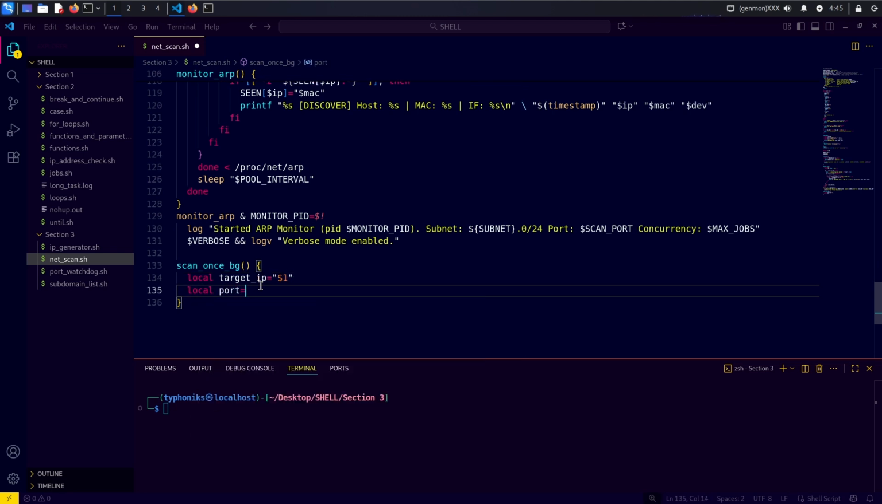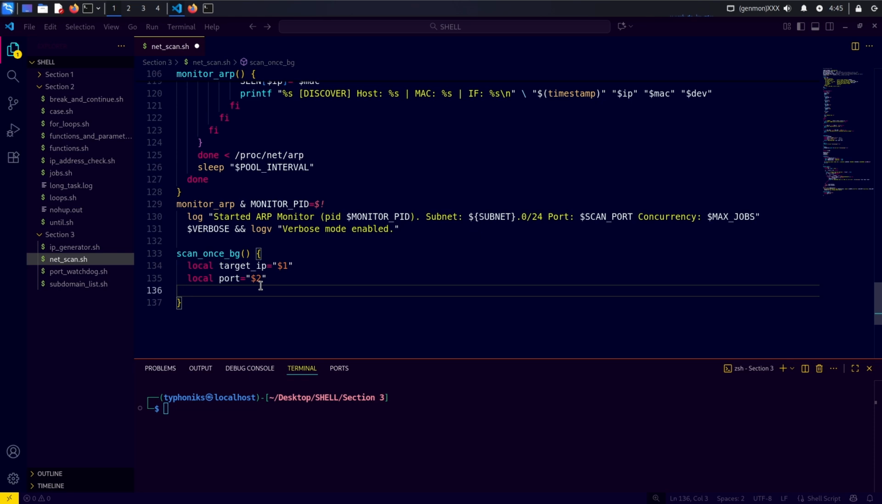Local port is going to be 2. And we will start the subshell wrapped in this parenthesis and backgrounded with the ampersand character. Now this subshell ensures any non-zero exit from an exec or other commands inside it does not trigger error exit behavior in the parent, like the whole script, and localizes file descriptor usage.